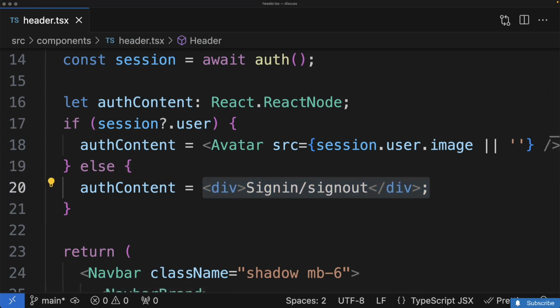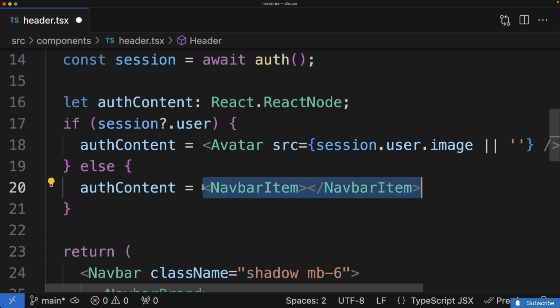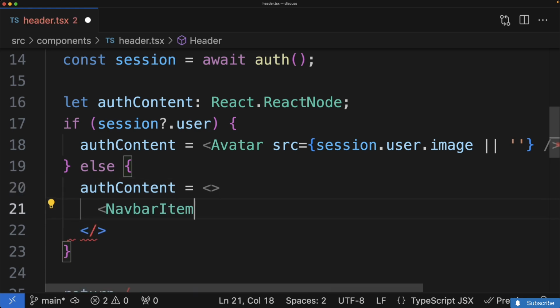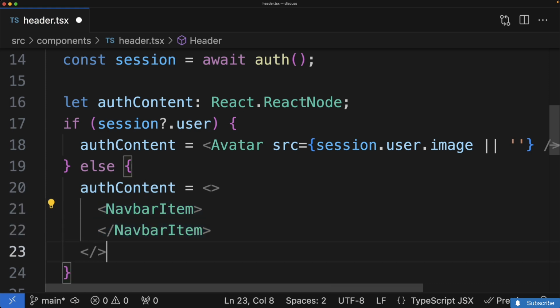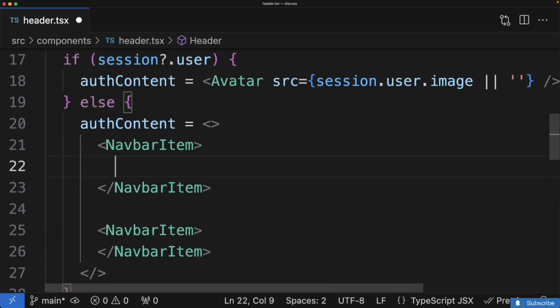So for this one, rather than the div that we currently have, we will put in 2 separate navbar items. And actually, you know what, let's put in a fragment first. Now we can put in our navbar items. That's better. So there's 1, and then 2. Then in the first one, we're going to display the button that says sign in, and the second one will show the button that says sign out.